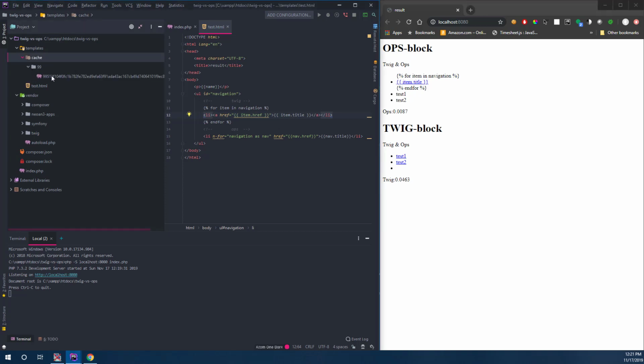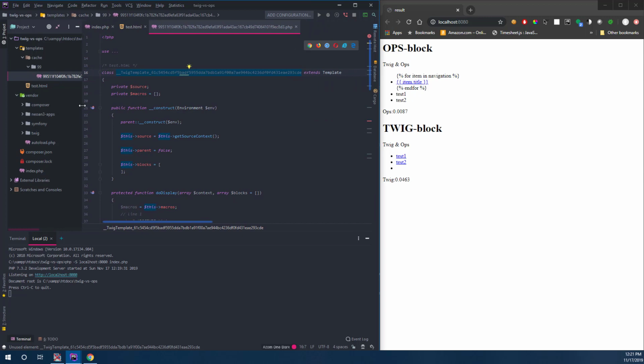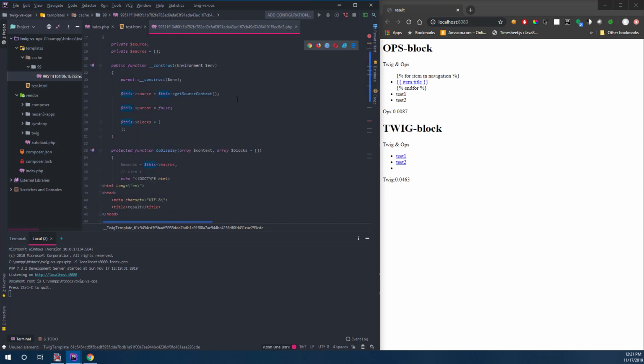So how does the cache look? Let's look at that. Ops wouldn't cache itself. It relies on the use of the neoan3 apps cache, if you want to combine that. Right now we're not doing that. We're actually live rendering from scratch.